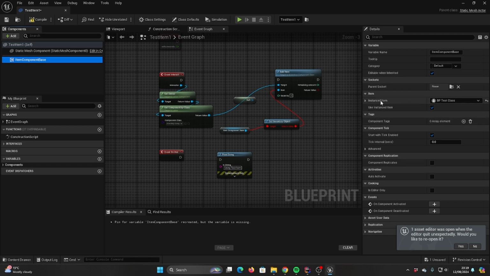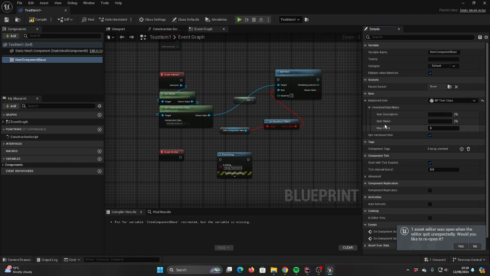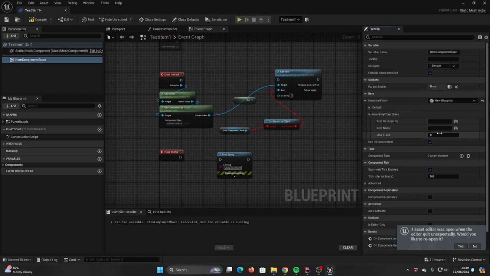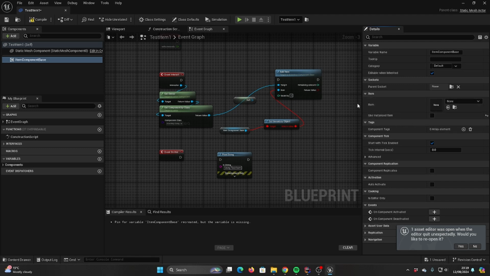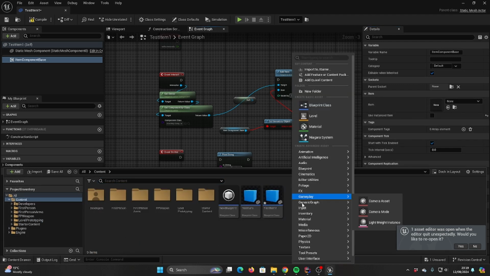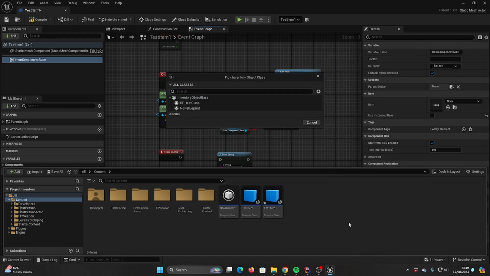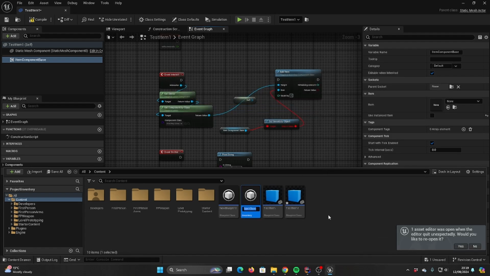If we select our blueprint test class there, we can actually set up our own information just like this, and if we go to here we can set up differently like this, and if we disable this it will hide that, and it will allow us to select an instance of our inventory item. So if we go to our inventory and select this, we can just drag it into there like that.